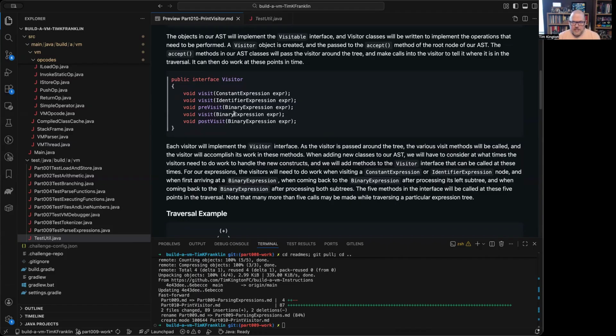With the binary expression, it turns out we'd like to be able to do something before we process its children. We'd like to be able to do something in between processing the children, and we'd like to be able to do something after processing both children. And so we have 3 visit calls that will be made at those 3 times. So when we first arrive at the binary expression, we will call previsit. Then we'll pass the visitor down to the left subtree, and it'll get passed all around, and a bunch of other visit calls may be made. And then the visitor will eventually come back to this binary expression node, and we'll call visit. And then we'll pass the visitor around the whole right subtree, and when it comes back again, we will call post visit.